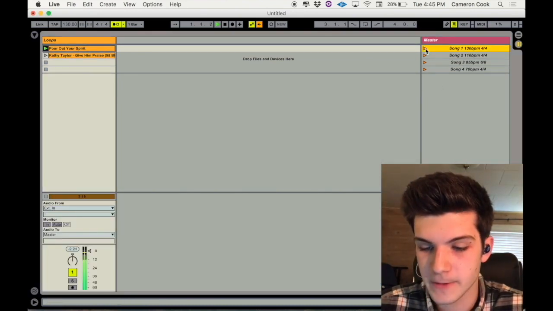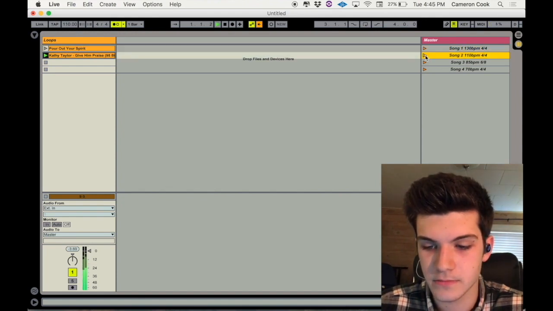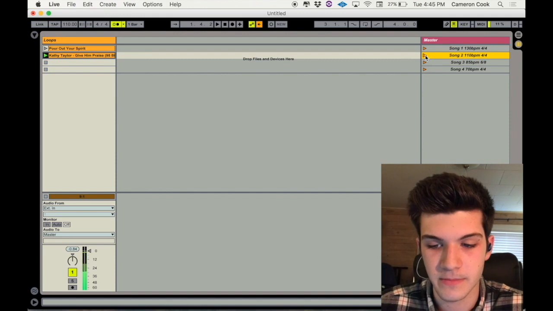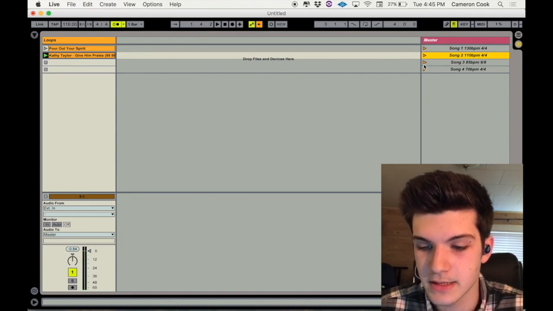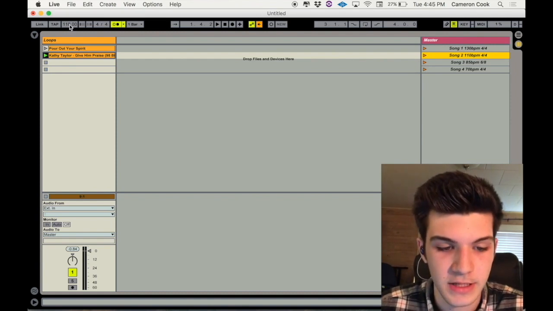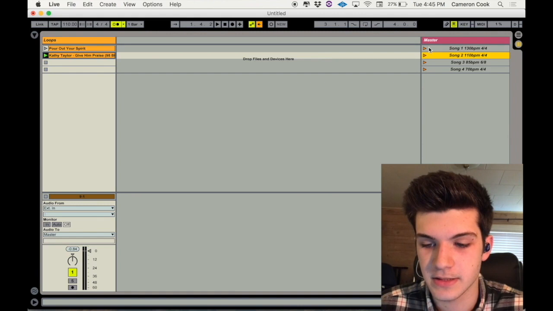So now I have song 1 and then song 2, and by hitting this scene launch, it changes the BPM, like I said. So you don't have to worry about going in and changing the BPM here before you hit 1. You just click this launch button and you're good to go.